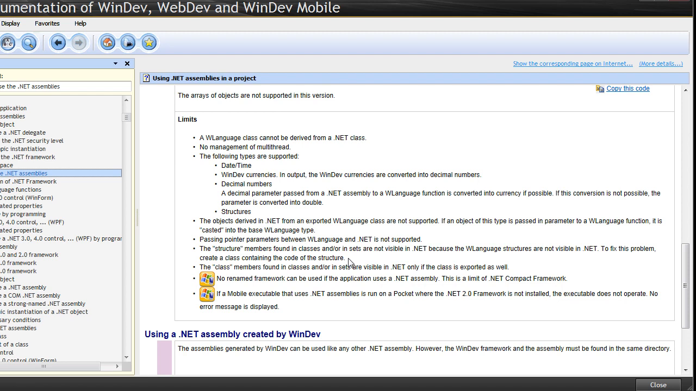Now, when you export a W language class, it's really different. The objects themselves are not supported. They are managed as a regular W language type. The parameters passed between W language and .NET as pointers are not supported.